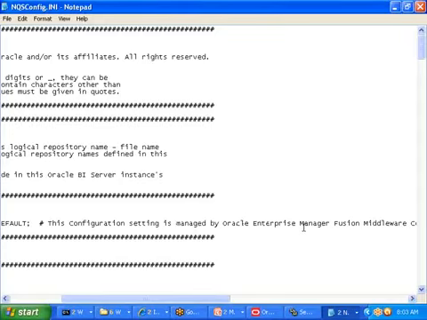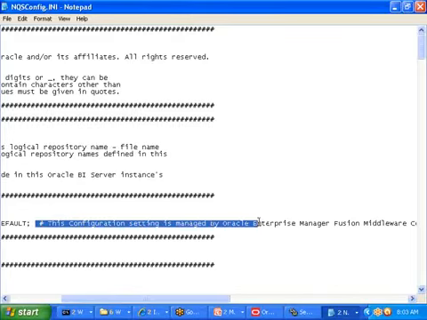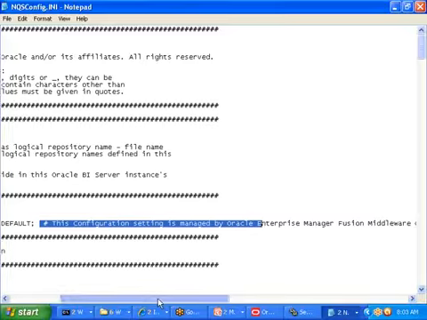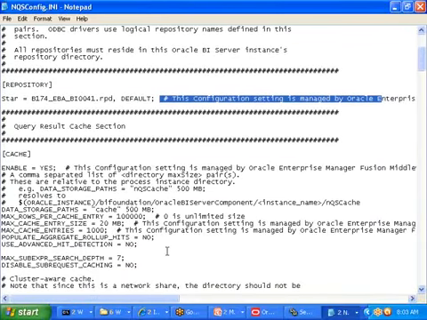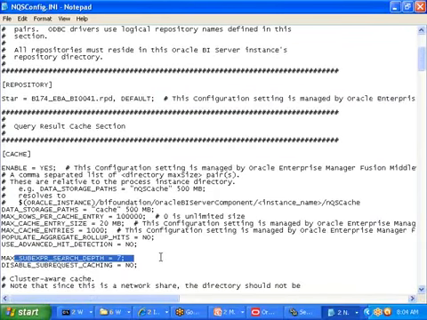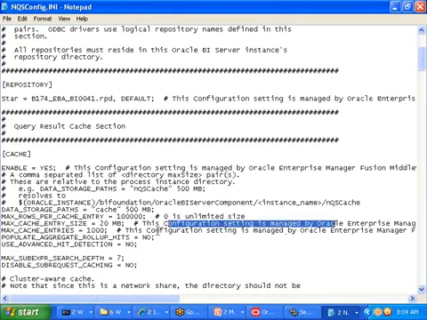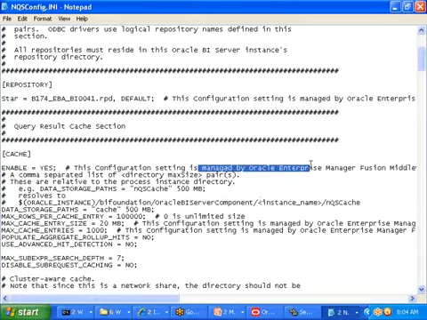And one more thumb rule I want to tell: wherever this comment line is available, that corresponding parameter, don't change manually. In this file, some of the things have comment lines, some do not. Suppose here, is any comment line available? No. This one, of course, you can change manually also. But wherever comment lines are available, those things should not be modified manually. You need to modify via Enterprise Manager only.